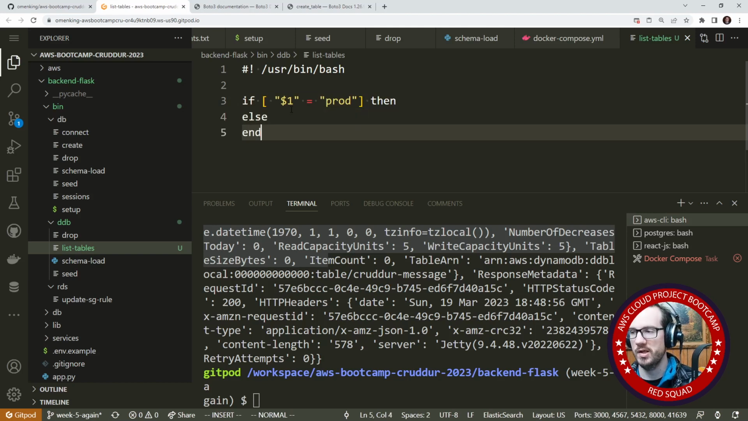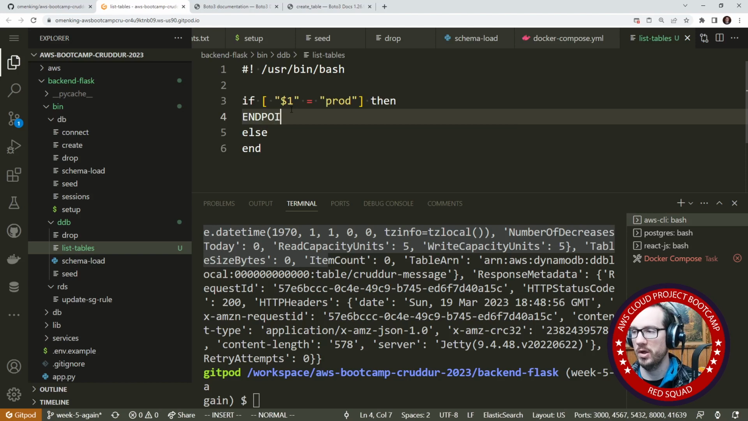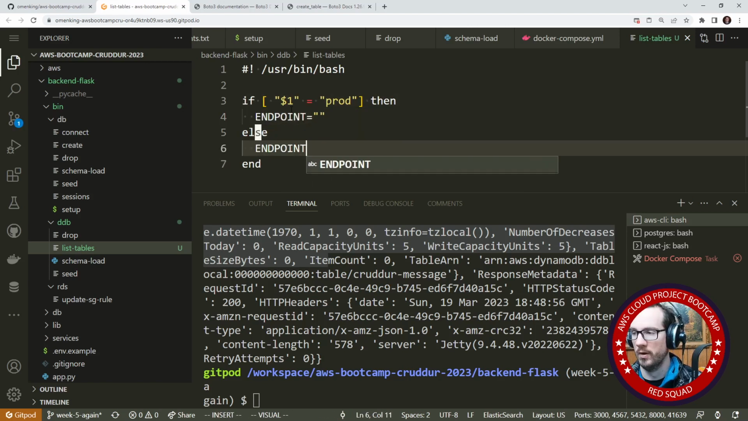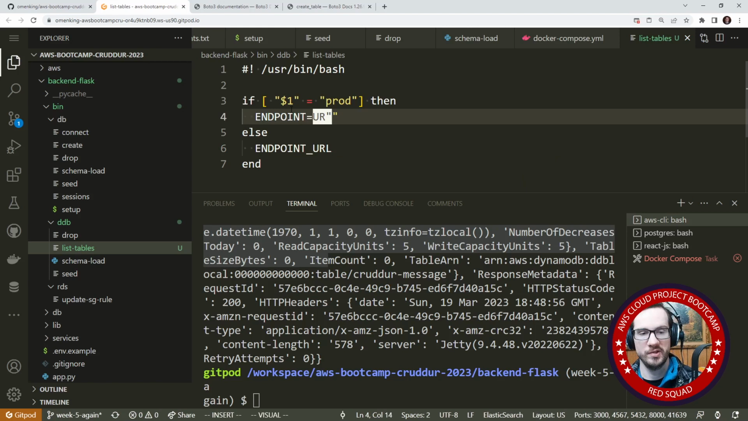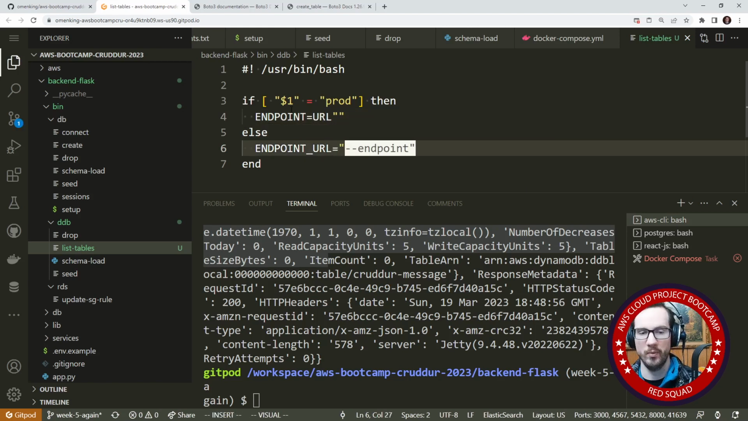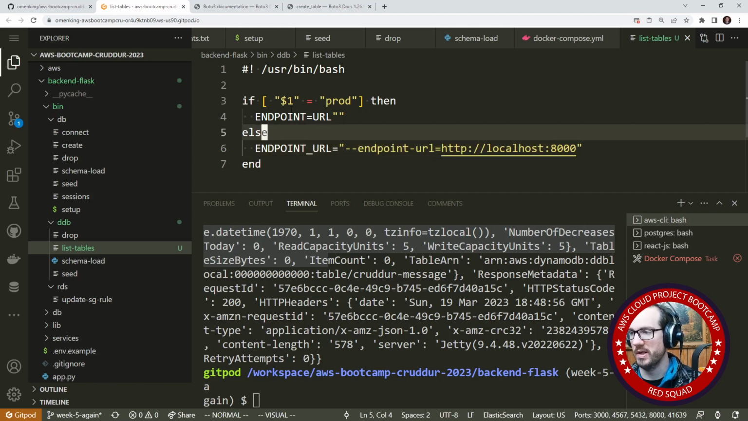So all we're doing is the endpoint thing, just as we were doing before, because we want it conditional. In the case that we do pass production as the first parameter or argument, it will not set the endpoint, and if it is not, we will set that value there. It will be a flag called endpoint URL, http://localhost:8000. This will make sense here in a second.